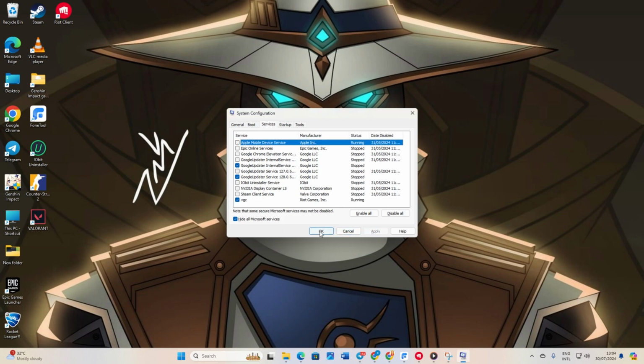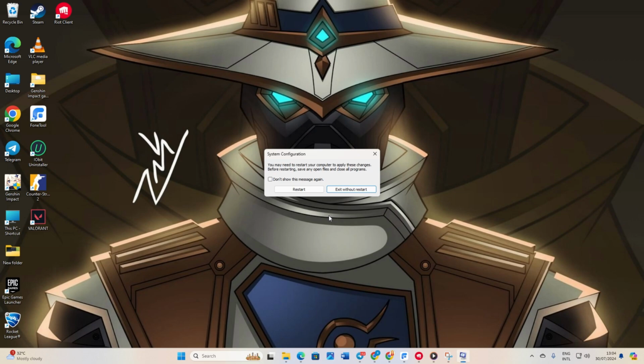After this, restart your computer again. Hopefully, this error will now be resolved. And that's how you fix the "your game requires a system restart to play" error in Valorant.